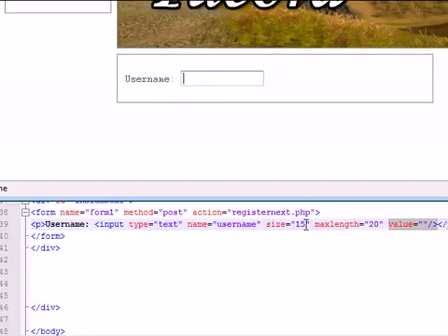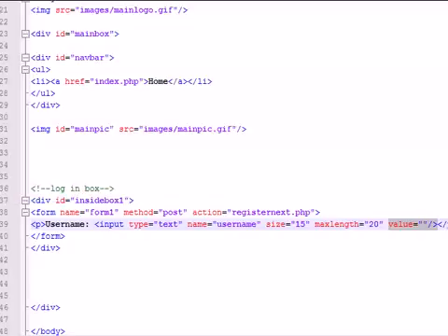The size is 15. See how long this box is? That's actually 15 wide. The max length is 20. And you see I'm typing, but nothing more is typing in. You can only enter in 20 characters. And the value is empty, since if we put something in the value, then there would already be text in there. You can play around with this, but I'm just showing you guys one time what it means. So now we have a username that they can input their username.